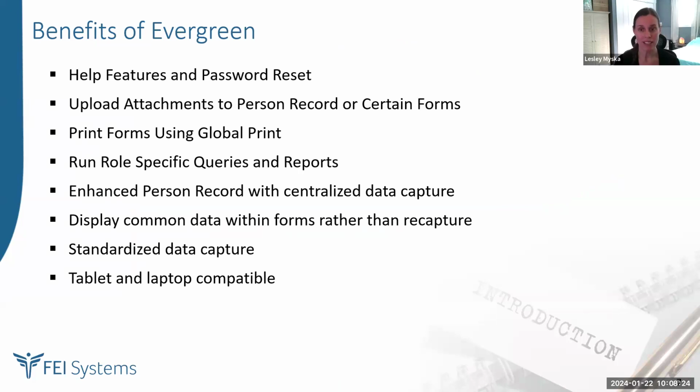Next slide, please. Some of the benefits of Evergreen, and this is just a short list, there are a lot of benefits to Evergreen. Some of the benefits include the fact that there are more help features and self-service help options, including the ability to reset your own password. So if you forget your password, you can use the reset password function rather than having to reach out to somebody on my team to reset your password, or FEI to reset your password for you. So that's awesome.